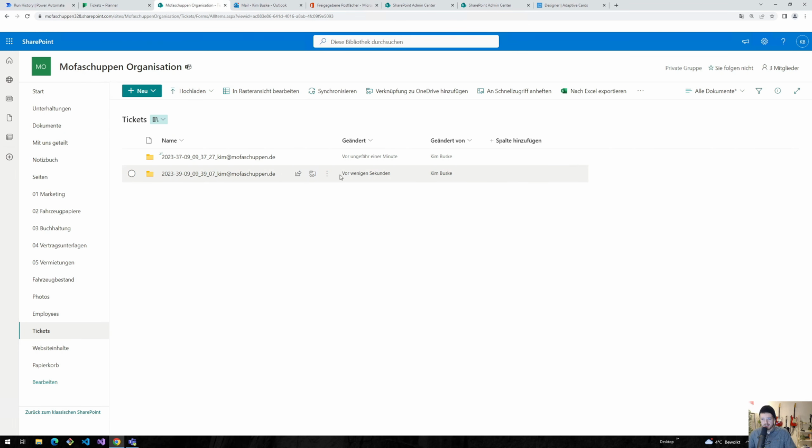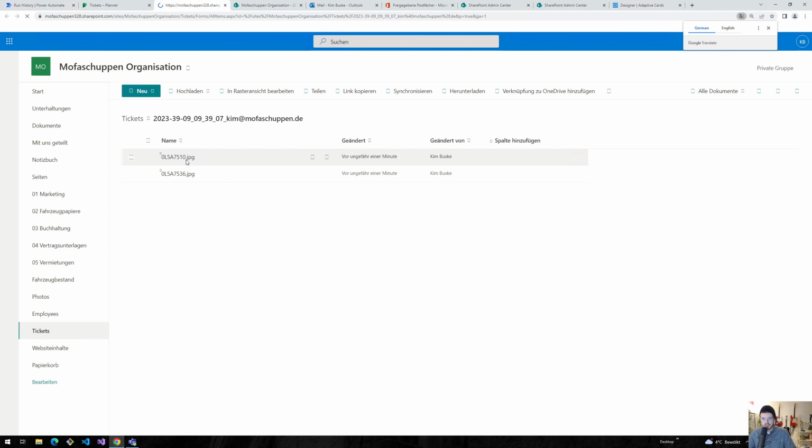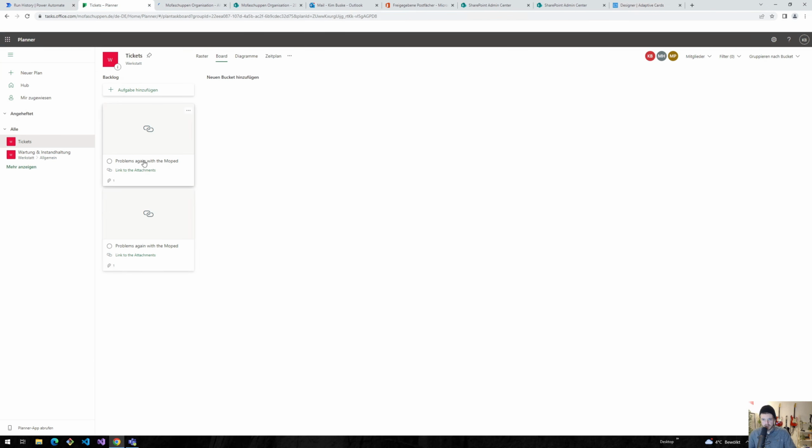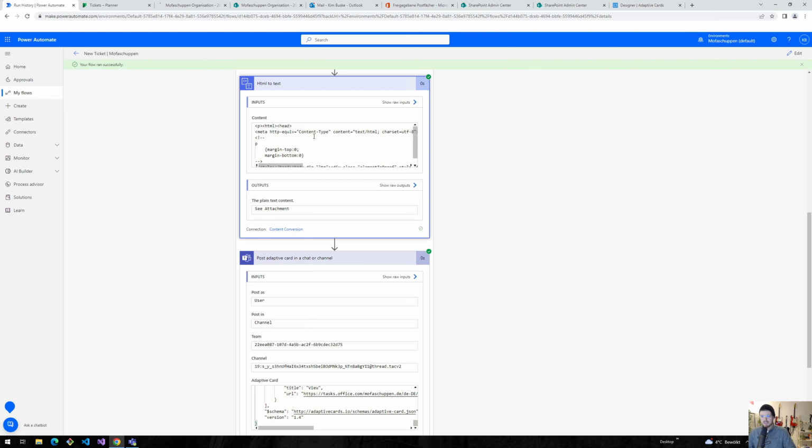And also we can see that the files get created in our folder, and we also can reach these files from our planner task by clicking on the link, and then we get navigated to our SharePoint folder. So that's it basically. I would do some beautifying on this, but in the end that's the workflow.